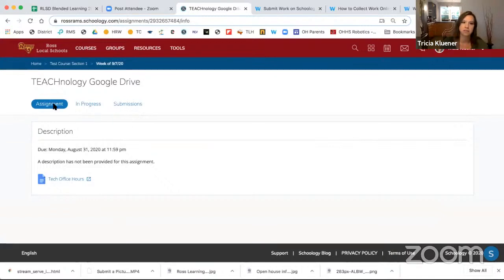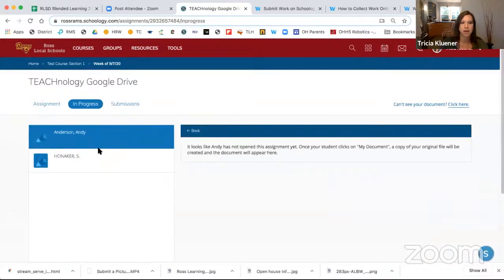What I've got here is my assignment tab. If I look down here, this is whatever I would have typed in or added, a video or directions, anything I would have added for that main assignment piece. If I flip to the in progress tab, that's where I can see I've got 2 students enrolled in my course right now, but neither one of them has started. If I look at Andy, it says, nope, he hasn't started yet.